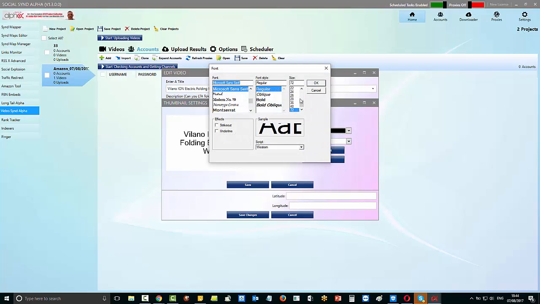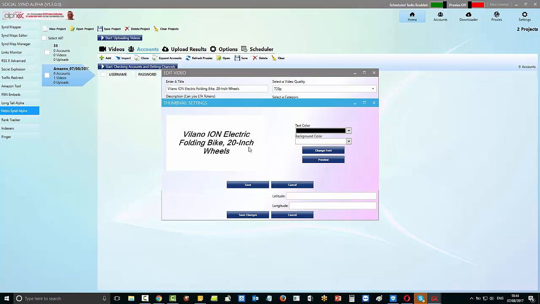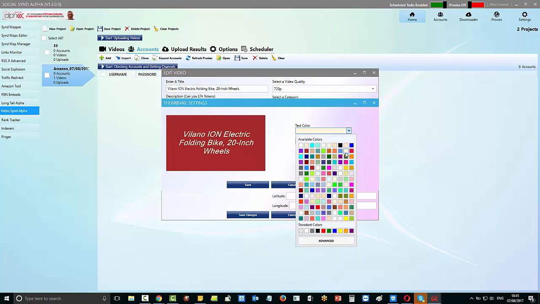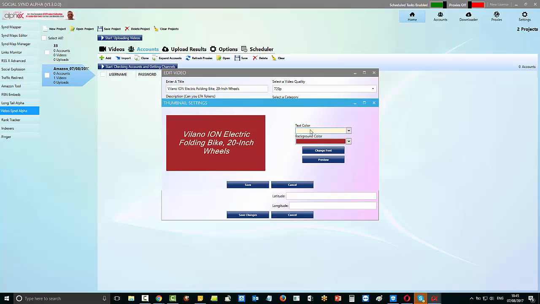So I'll just come in again one more time, and I'm going to keep the size, but I might want to make this sort of bold so that it stands out a little bit more. We can make the text color and the background color different as well. So I can make this like a dark red, make this a white, for example, and it stands out a lot more. Okay, I can click on save.